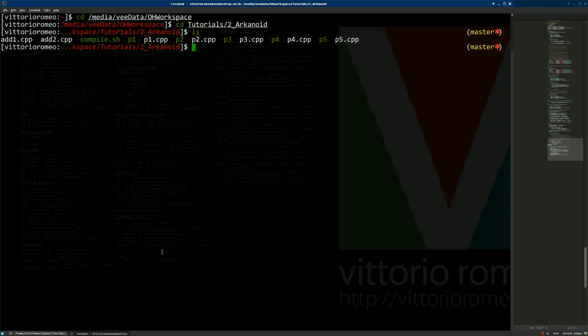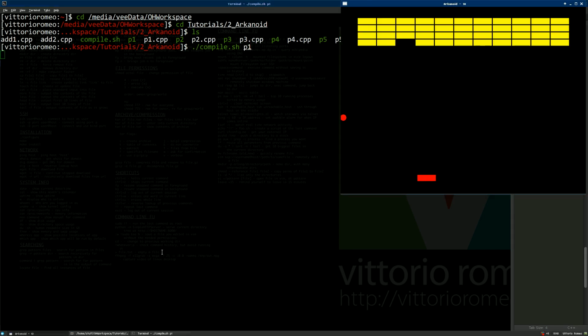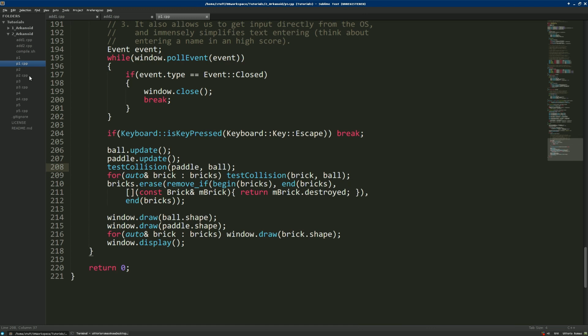Okay, let's compile the game. You shouldn't notice any change, because we only changed the code a little bit. The behavior is exactly the same as before. Let's move on to the second segment.